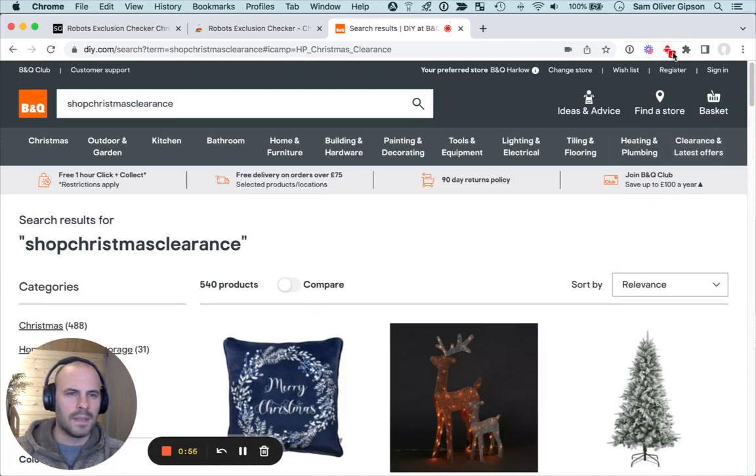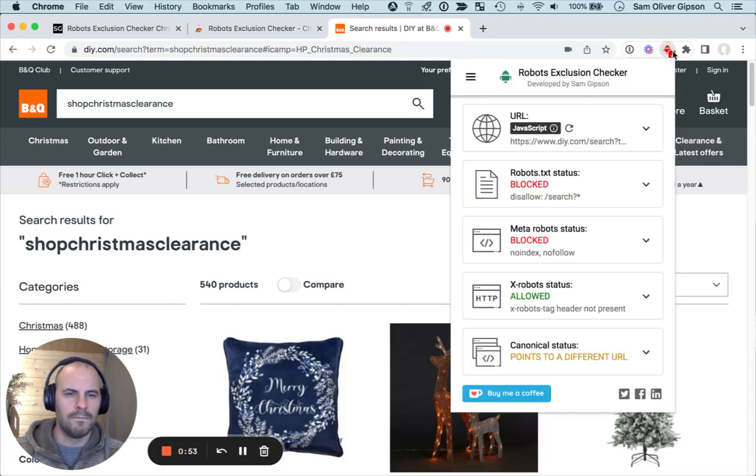If I navigate up to the extension and click onto the icon, you see there's a few bits of information that's been flagged. The first, that there is actually a disallow rule in their robots.txt file that any URL that contains search, question mark, and anything beyond that, that's preventing this page from being crawled. Also notice that the extension flags that it's got a no index, no follow tag on the page as well, which in this case can't be seen because Google can't crawl the page because of the exclusion in robots.txt.